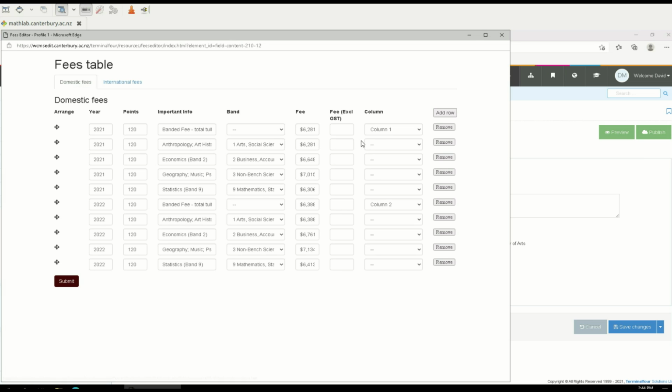And you can also specify whether this fee is to appear in column 1 or column 2. Now column 1 and column 2 are only applicable for the fees tables, and I'll show you why.